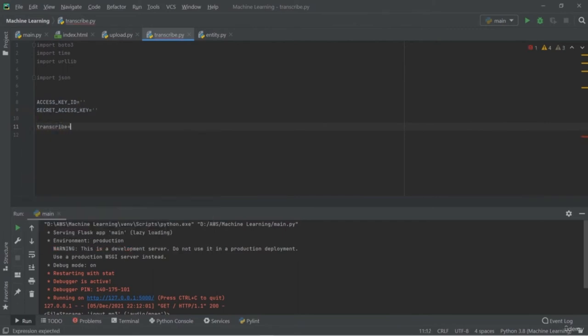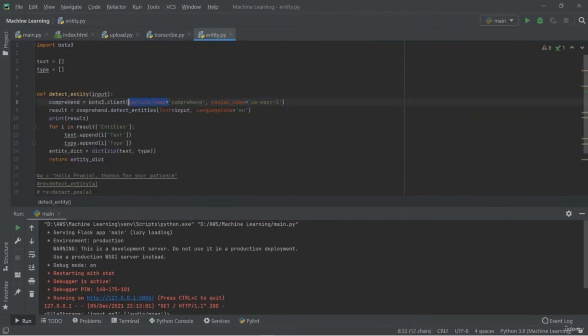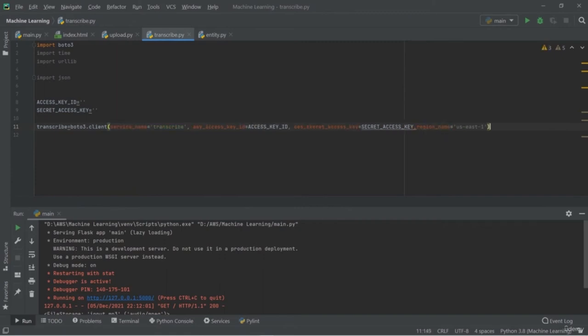Now here you need to initiate the instance for Transcribe. Just like other services, you need to write boto3.client, then give the name of your service, and here I'm using the access key ID and secret access key as well. It is not necessary to put them here, but if you want to run this transcript script on another platform like Heroku or DigitalOcean, then it will work effectively. If you don't put them, it will also work because I have already configured my AWS CLI with these credentials.